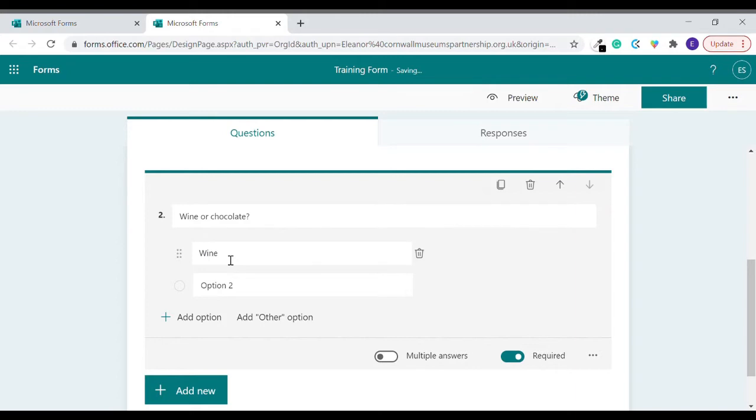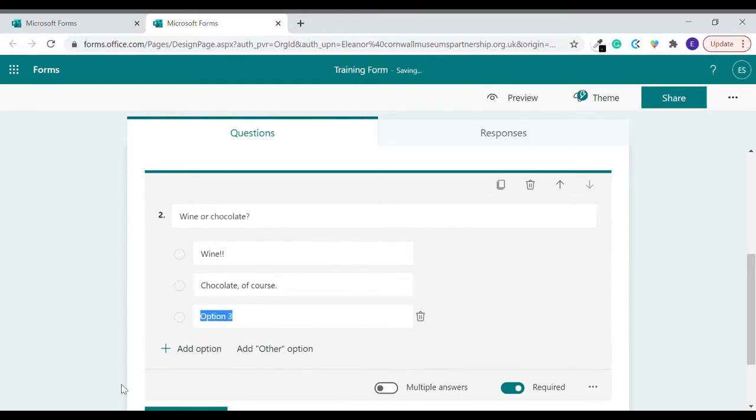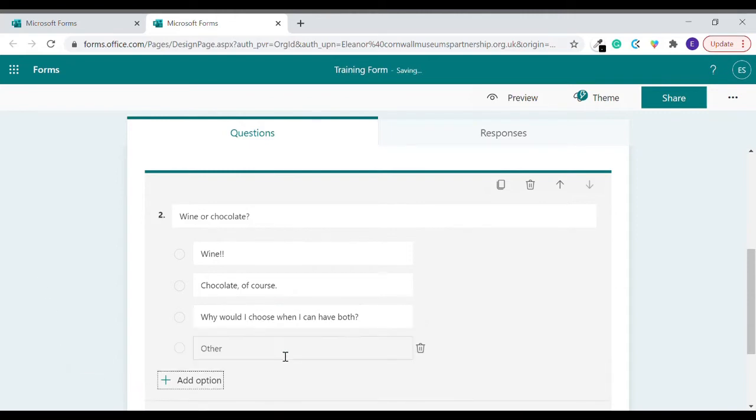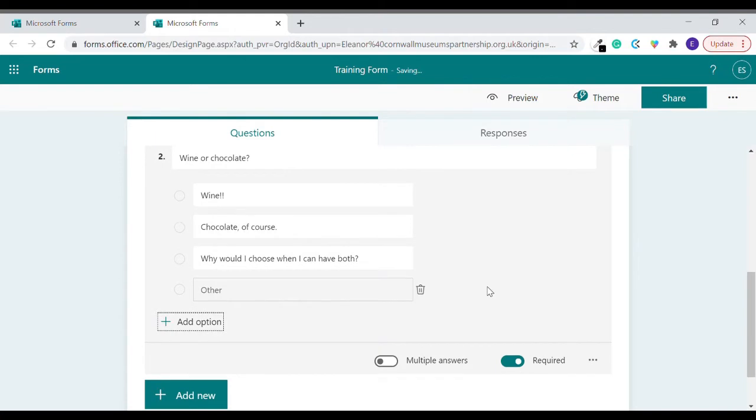When creating questions with different options, you can set your options by typing into each of the boxes. If you need more, simply click Add Option. Or if you'd like respondents to be able to provide their own answer, click Add Other Option. Respondents are then able to click this section and type in their own answer to the question. Again, you can use the toggle features at the bottom of the question to change how respondents are able to answer.